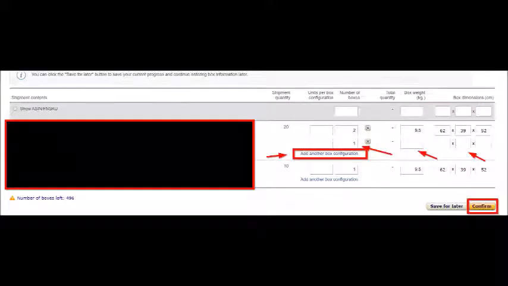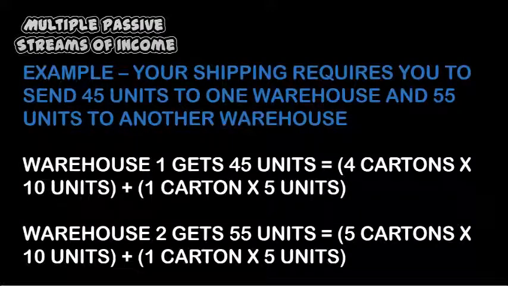Where you see add another box configuration, you would use that when you have to add information for a box that isn't the same weight and configuration as the other boxes. So for example, if your shipping plan is telling you you have to mail 45 units of your product to one warehouse and mail 55 units to another warehouse, if your cartons contain 10 units of your product each, you would mail 4 cartons of 10 and 1 carton of 5 to the first warehouse, 5 cartons of 10 and 1 carton of 5 to the second warehouse.